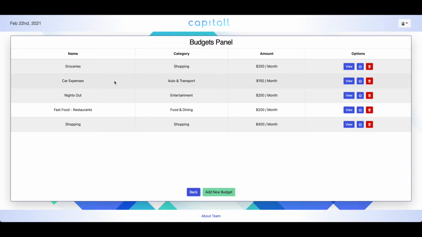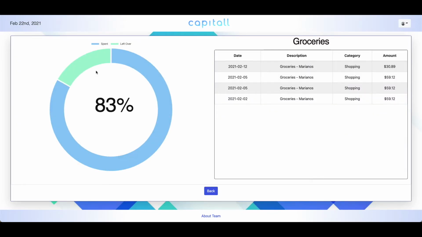So let's just jump into our first budget that we have set, which is the groceries budget, where we have $250 a month set for that particular month. As you can see here, we are currently sitting at 83% of our budget. We have spent $208 and we have roughly $42 remaining. To the right-hand side, we have transactions associated with our budget only for the current month that we are in.